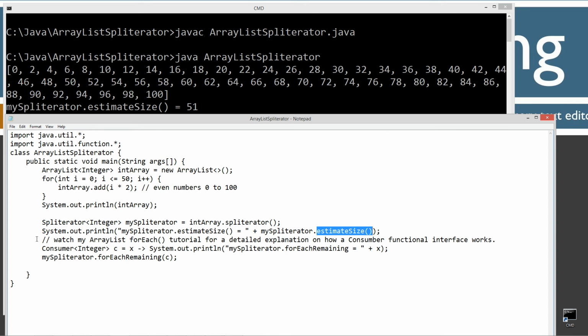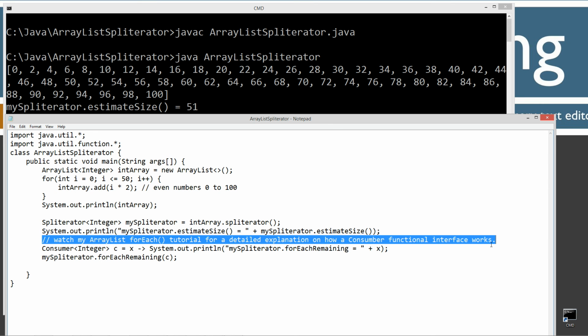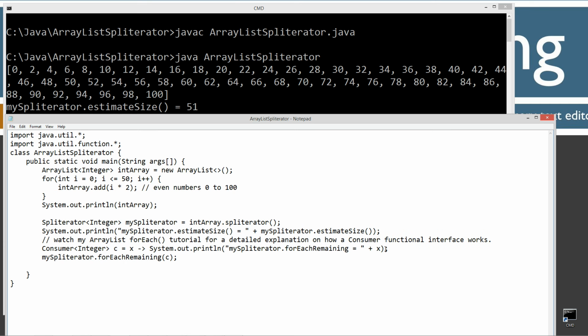So just got a little comment in here. Watch my ArrayList forEach tutorial for a detailed explanation on how the Consumer functional interface works, right? A little typo there. I'll fix that. So basically on this next statement here, I'm just setting up a Consumer of type Integer. c is my reference variable, and here's my lambda expression right there. And I won't go into details on this because that is actually in the forEach tutorial. I'm basically using the exact same thing there, right?